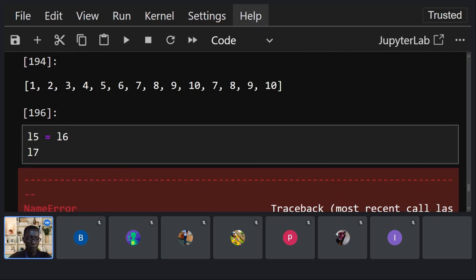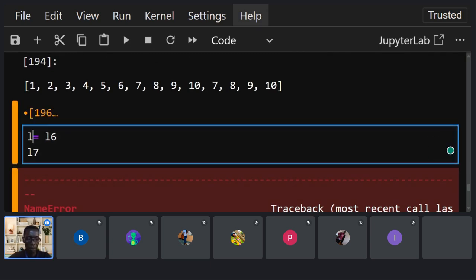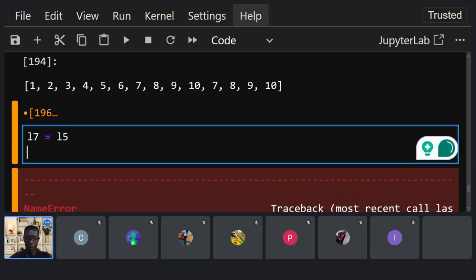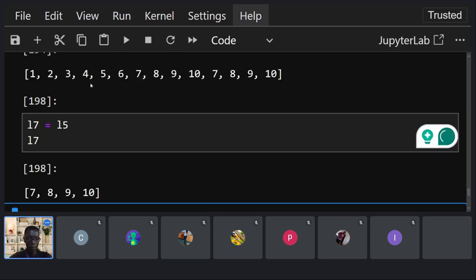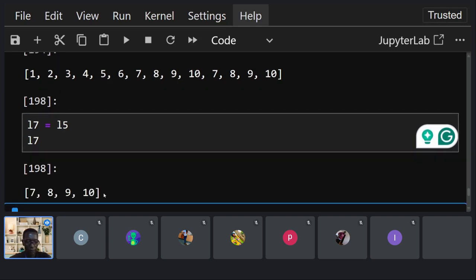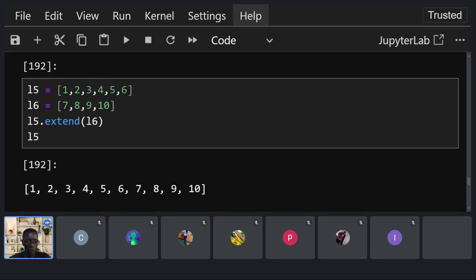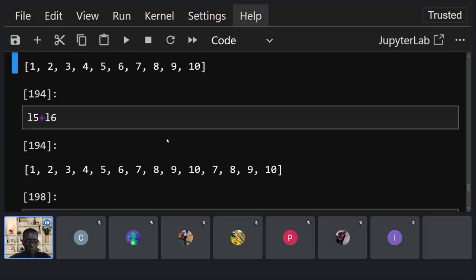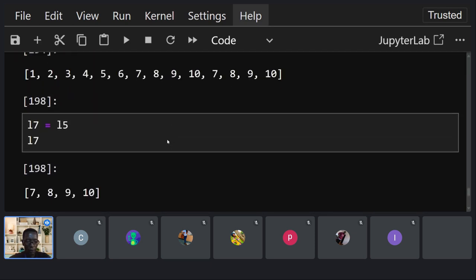Like we can say L5 is equal to, I don't even think we will use this a lot. So L5, and L7 would be L7 is equal to L5, and then we print L7. So let me see, L7 is equal to L5. So L7 is 7, 8, 9, 10. And L5 initially was just this one. So we have, let me see, L7, 7, 8, 9, 10.